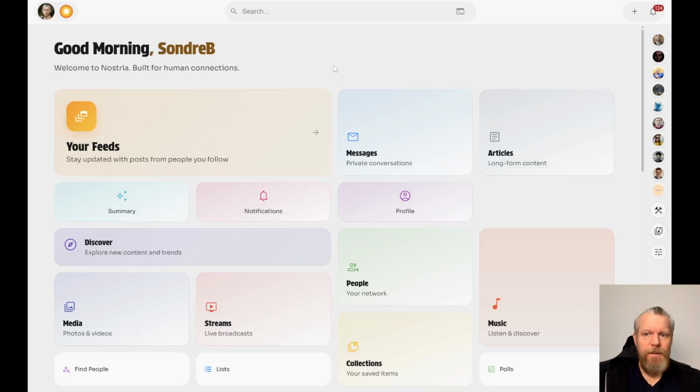So this is the home screen. You can log in on Nostria. You can go to nostria.app. You can log in with all different authentication methods: remote signer, NSEC, browser extension, whatever.